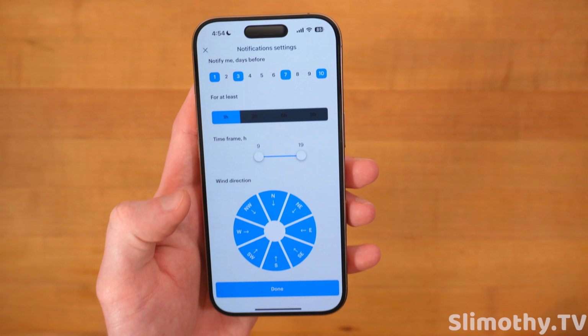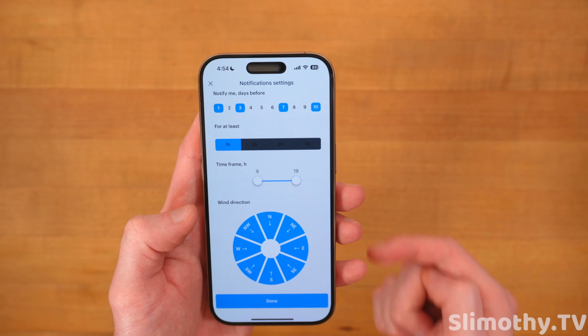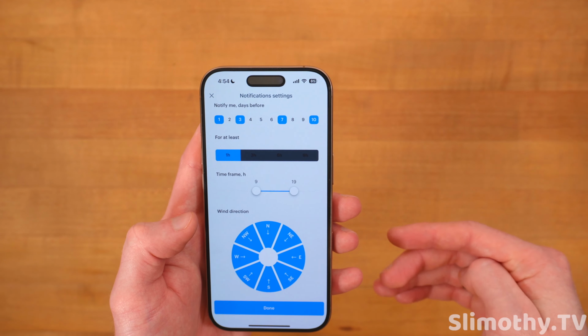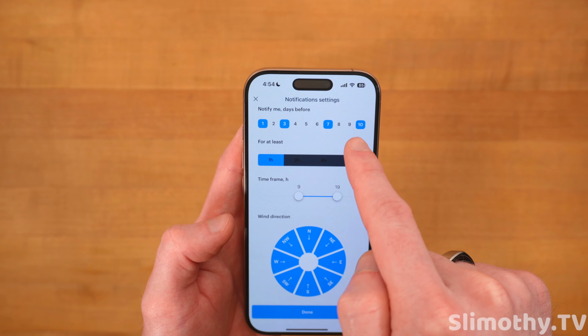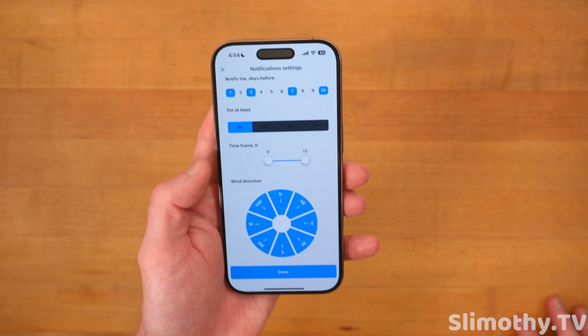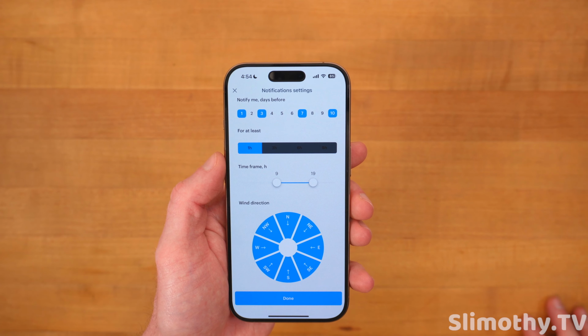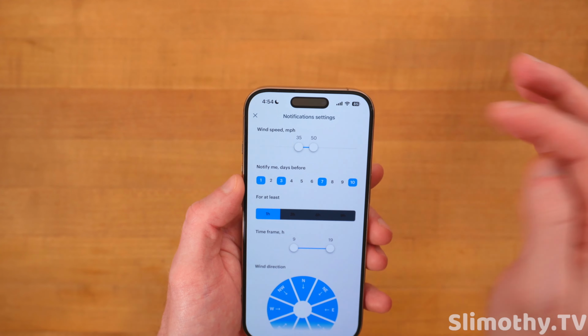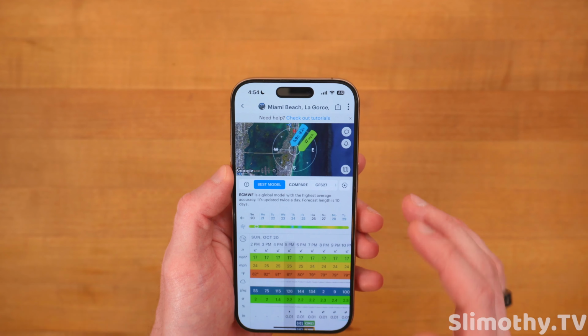I mean, this is crazy powerful right here. If you need a very specific wind direction, wind speed for a specific time, you can get an alert 10 days out so you can plan a trip accordingly and go have fun at that location. This is something I haven't seen any other app do. Very powerful notification stuff right there, very granular.